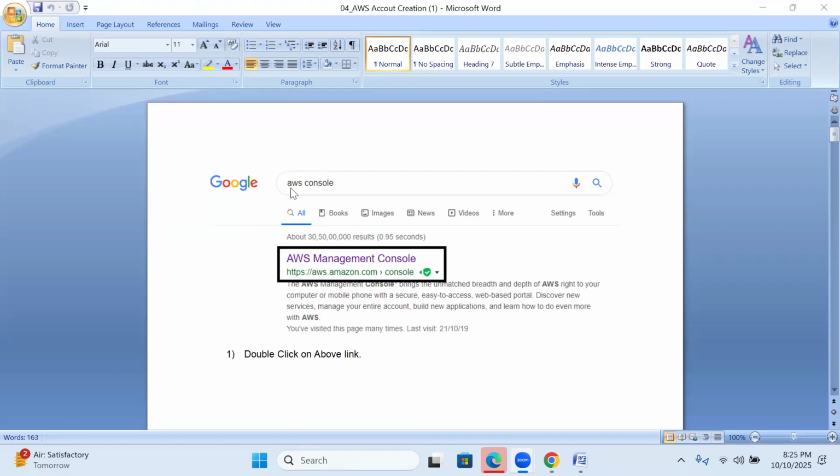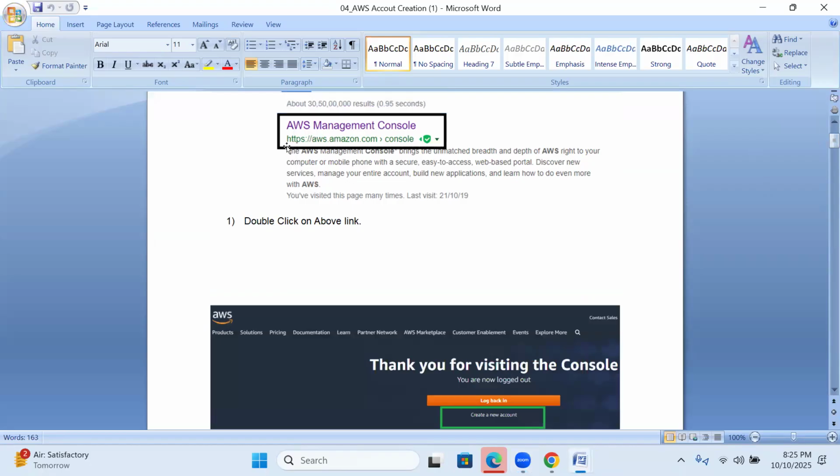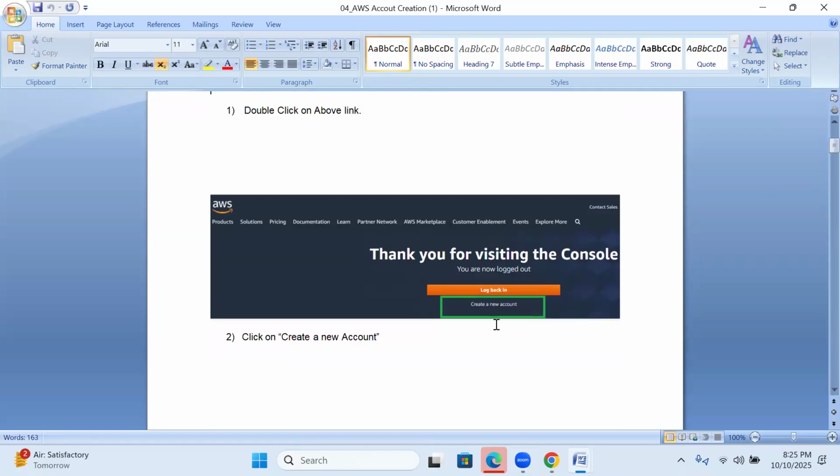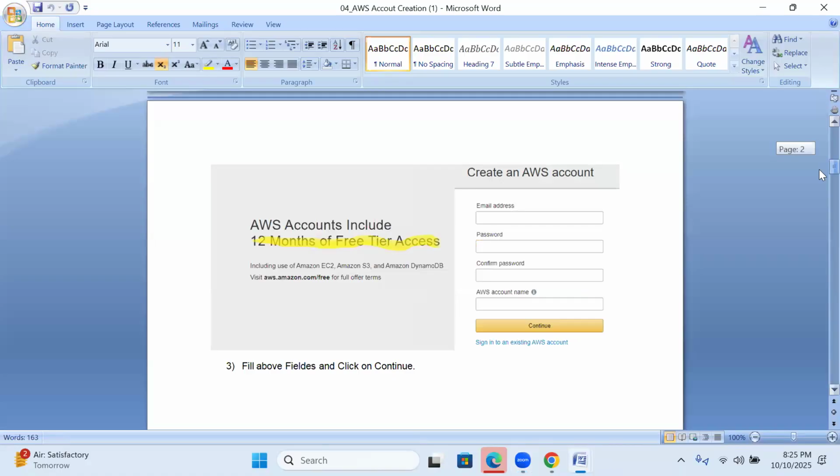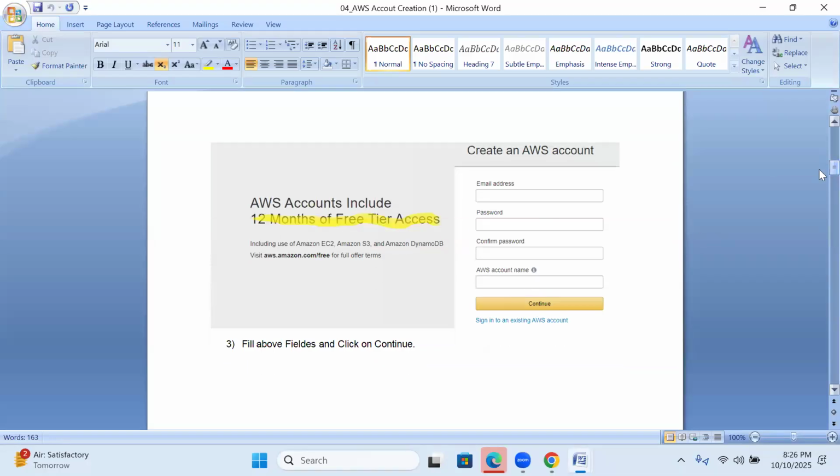So the first step is to type AWS console in Google, then click on AWS management console, and click on create a new account. Fill in your details like email address, password, confirm password, and account name. It is 12 months free, which means it is not free for all the services. Some are paid, some are free; I will explain which is which, don't worry.